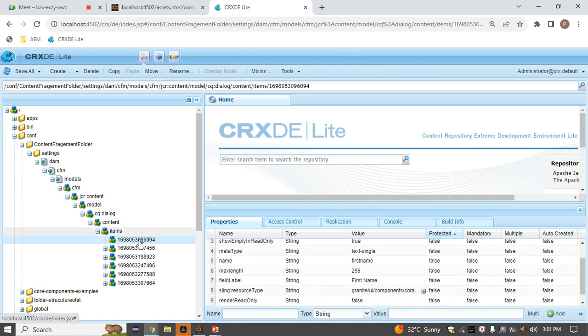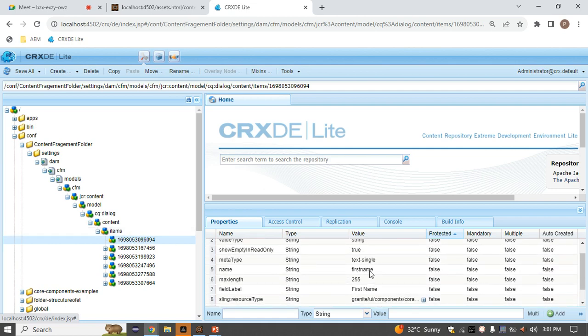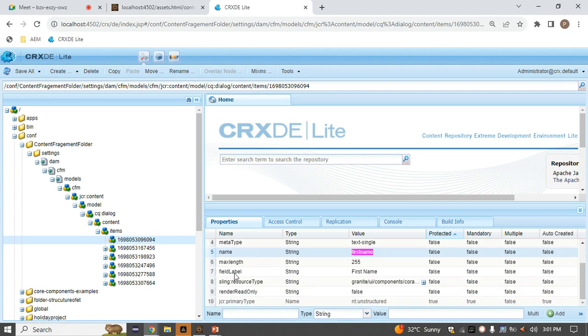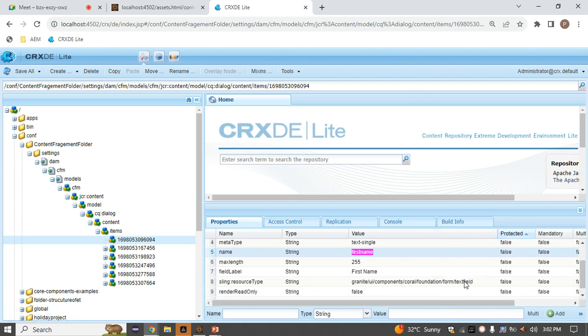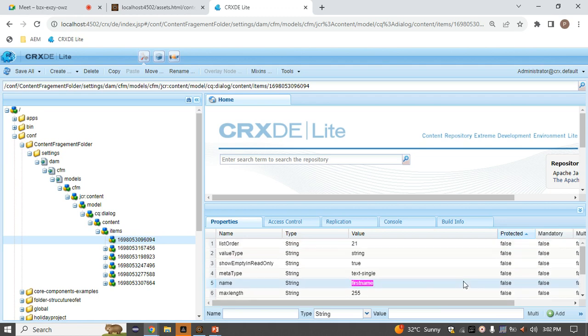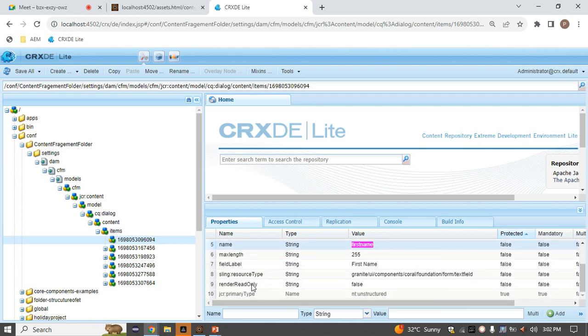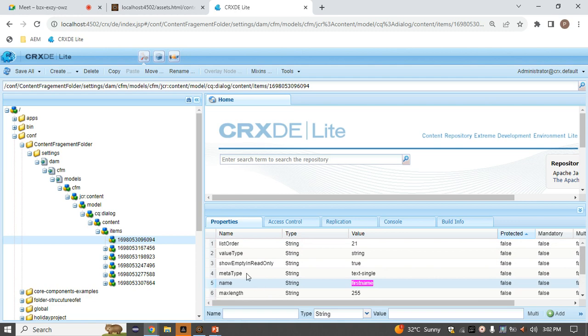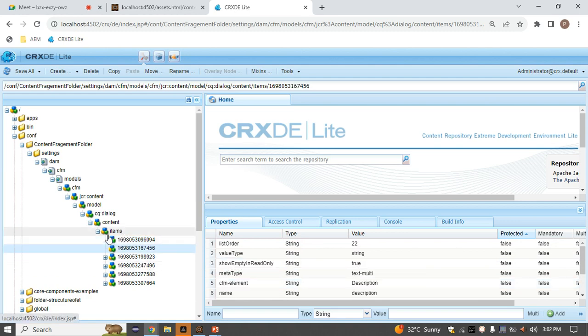See, firstly, what we have added is the first name. The first name has been stored inside this: the maximum length, the field label, and the resource type, that means how this field was created. This field was created by using this text field. It's read only or not, render read only, the metadata we have, the value type we have. Everything has been stored inside this cq:dialog. Okay, so this is the thing.